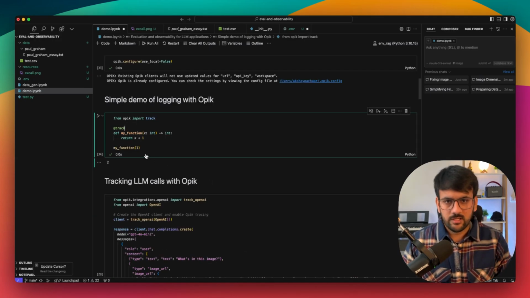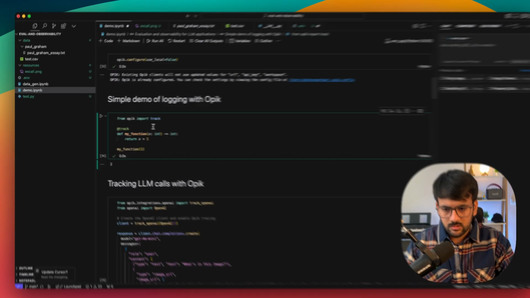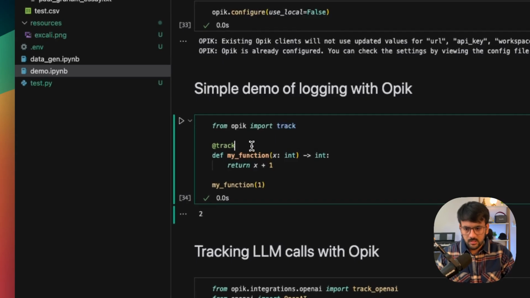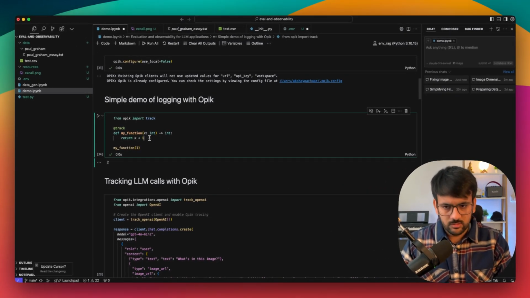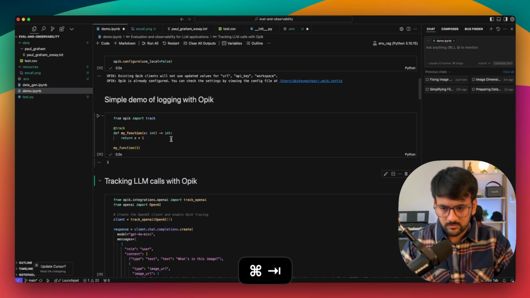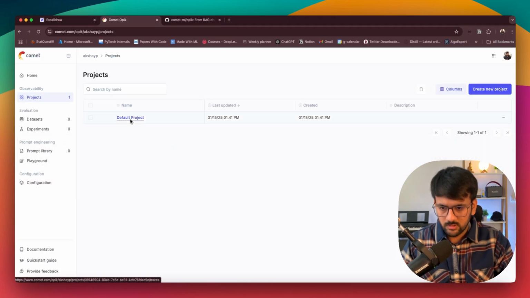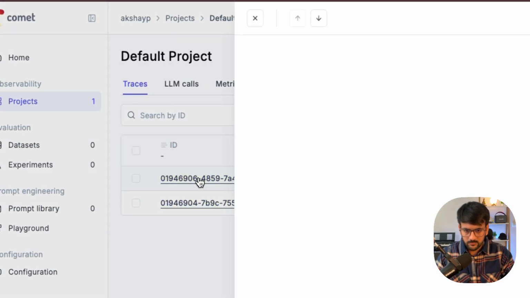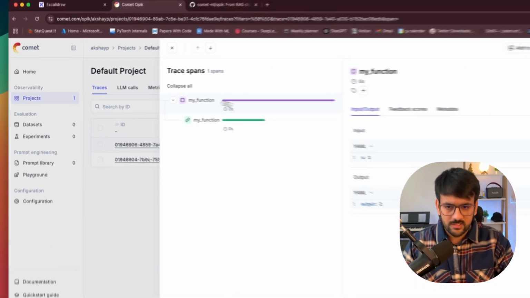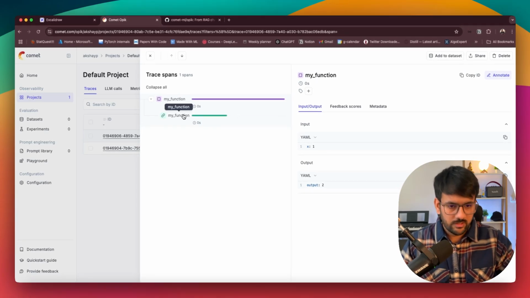Alright, so let's start by tracking a simple Python function. Opik provides a track decorator. Any Python function that you decorate with track is going to be traced and logged inside the dashboard. In here, it's a simple Python function. I just wanted to give you a quick demo of how things work. So I just ran it and I'll go to the dashboard. A default project is created for me, and yeah, we can see this function is being tracked here, and whatever happens inside that function.